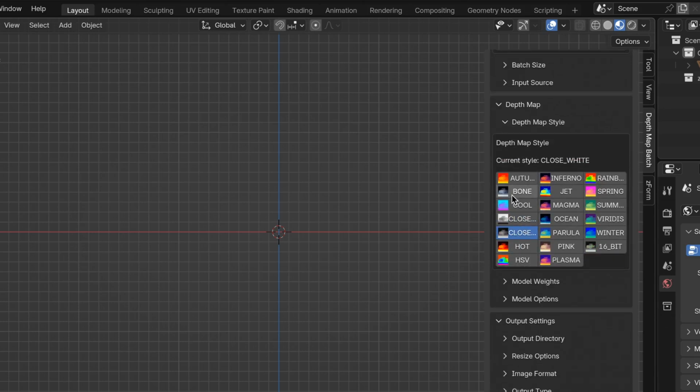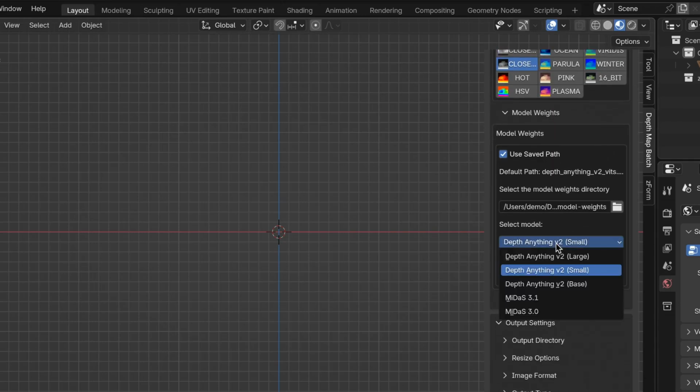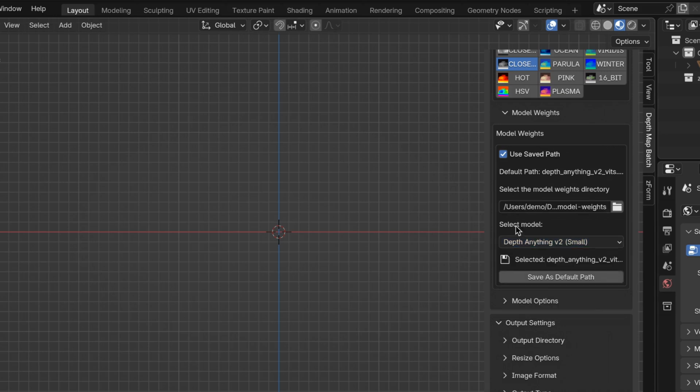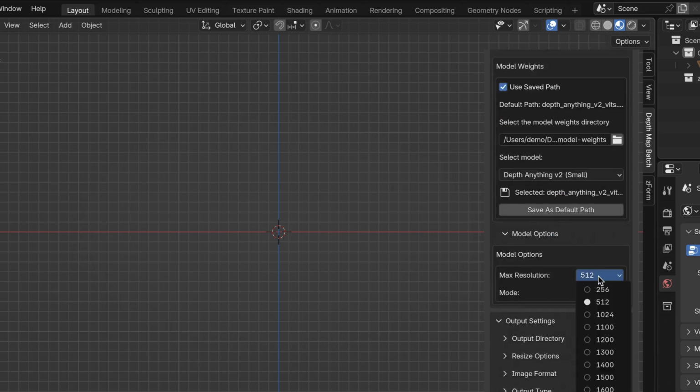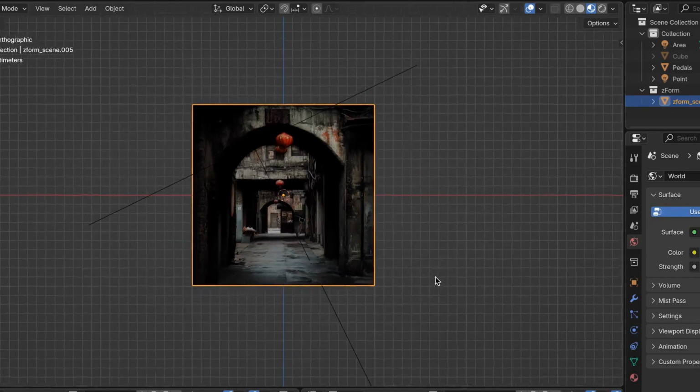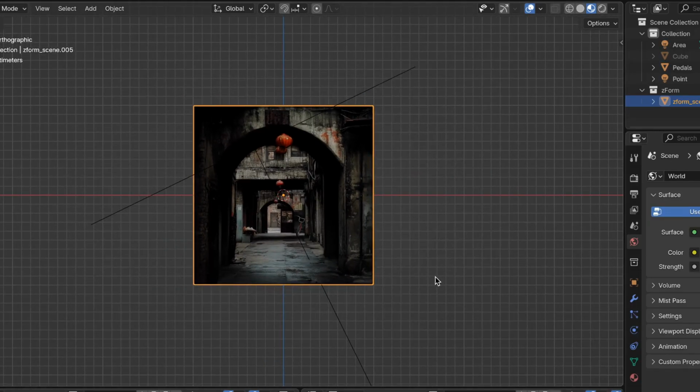But you can generate depth maps online in places like Hugging Face or set up a local environment on your machine using something like Comfy UI. However, I built the tool so that I can keep my workflow within Blender and not rely on any external tools or web services. Now it's time to recreate the entire scene from the very beginning.